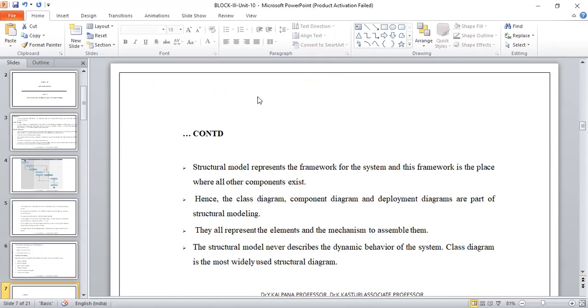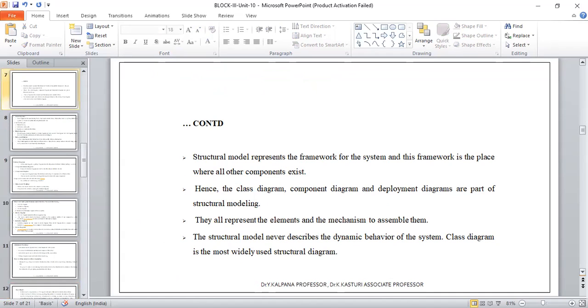It represents a framework for the system, and this framework is a place where all the components exist. What are the components we are using? Hence, the class diagram, component diagram, and deployment diagram are parts of the structural modeling. There are others also, but the major parts we can tell are class diagram, component diagram, and deployment diagrams. They all represent the elements and the mechanism to assemble them. The structural model never describes the dynamic behavior because it contains only what? Static behavior. The structural model never describes the dynamic behavior of the system.